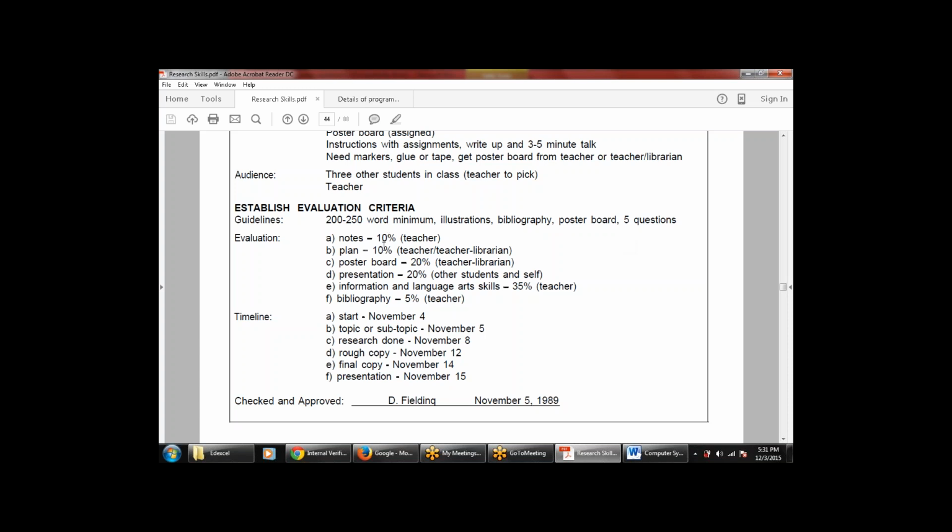So look, 10 plus 10 is 20, 20 plus 20 is 40, 60, 60 plus 35 is 95, plus 5 is 100. That means the 100% is divided into these categories. 10% is given to the notes, 10% is given to the plan out, 20% is given to the poster board, 20% is given to the presentation, 35% is given to the information and the language art skills, 5% is given to the bibliography, right? So these are the various evaluation criteria that are carried out, that is establishing the evaluation criteria.